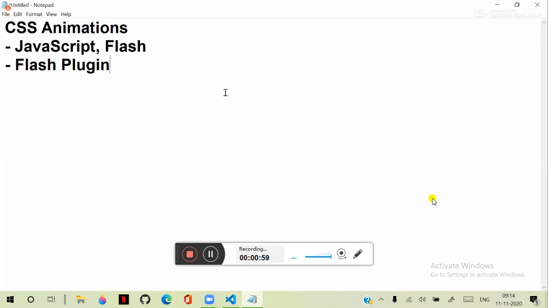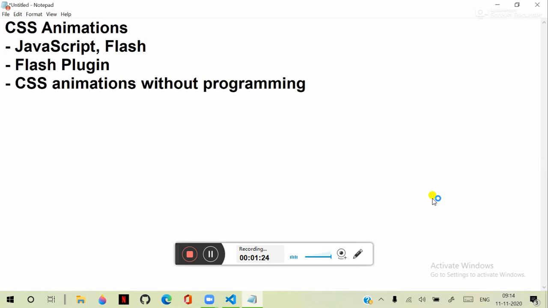So to overcome these issues, CSS provided some animations. You can use CSS animations, and CSS animations don't require any JavaScript. That means without programming, but you need a little bit of CSS properties. Without programming, without special plugins, you can create animations and use them.